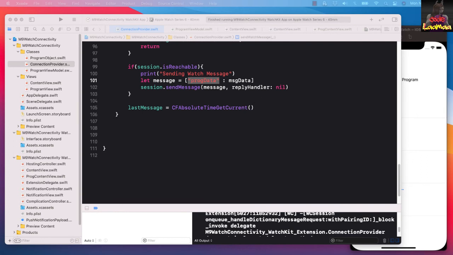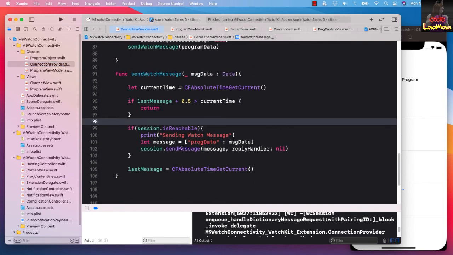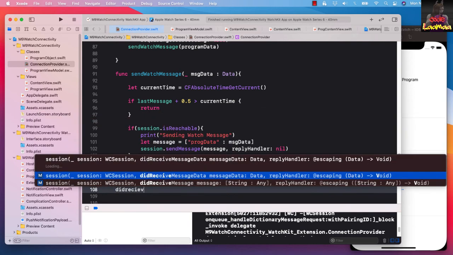All right, so now we still have one more method to implement. It's very important. We got to jump back to connection provider. All right, and so inside connection provider, we have here a method called send watch message. So it's sending the message to the watch, but we don't have a method here to receive the message and process the message, and that's key. So we're going to implement a method called did receive message.